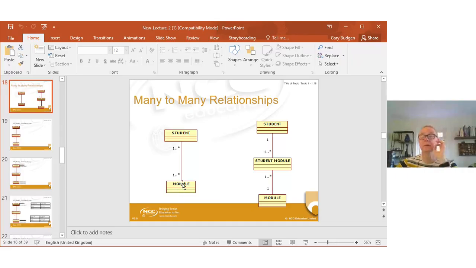So what we do is we do what we call decomposing. We put an intersection entity in, and we always do it like this, and we say, well, a student taking a particular module is represented by a new entity called student module with a foreign key of student number and a foreign key of module.